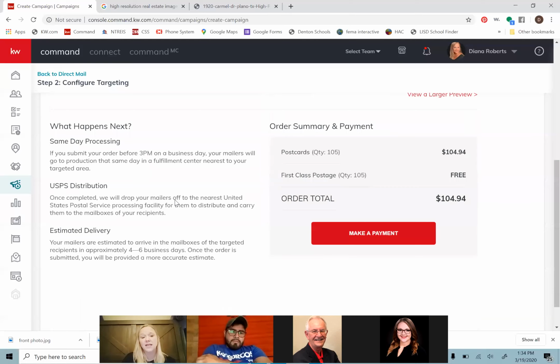So the next thing that it says down here is same day processing. If you submit your order before 3 on a business day, your mailers will go into production that same day in the fulfillment center. I don't know with all of this COVID-19 that is holding true currently, but I'm sure they'll get it out as soon as they can. And then it is mailed by the USPS distribution. It says estimated delivery date is 4 to 6 business days later, as long as you submit it by 3 p.m.